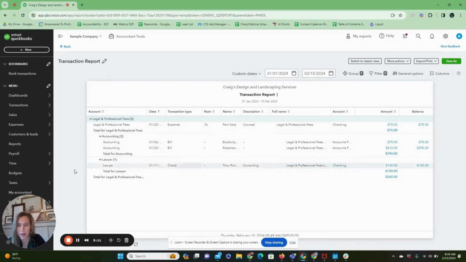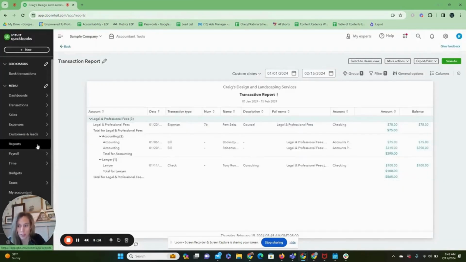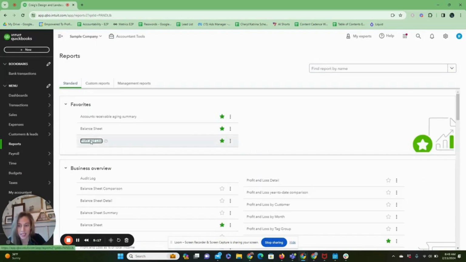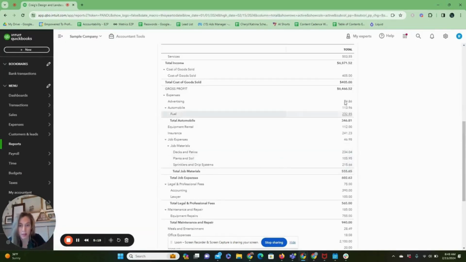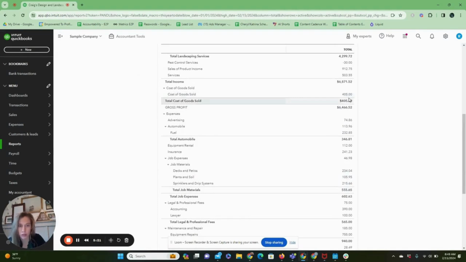And why does this matter? Because if you are running your profit and loss report, for example, and you are going off of these numbers and saying, oh, my COGS is $405, but actually a bunch of things down here were COGS, you're building your financial plan off of bad data. And you just don't want to do that.